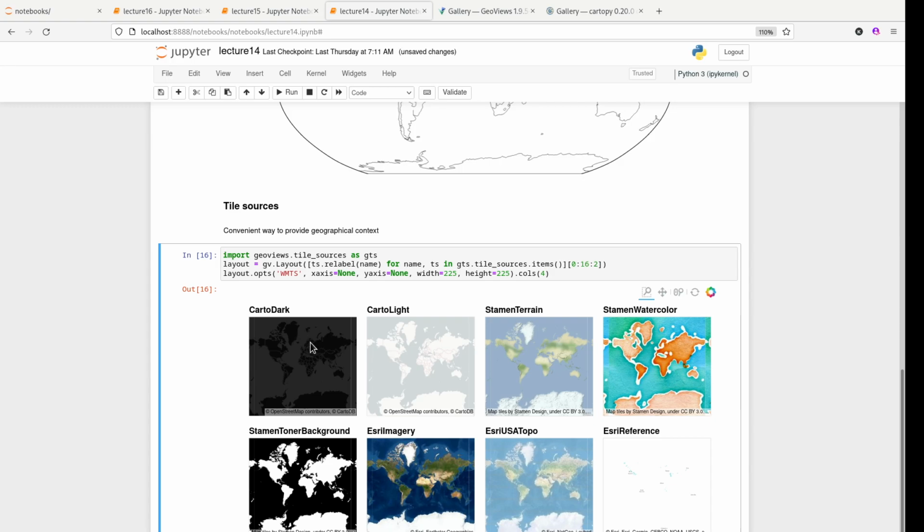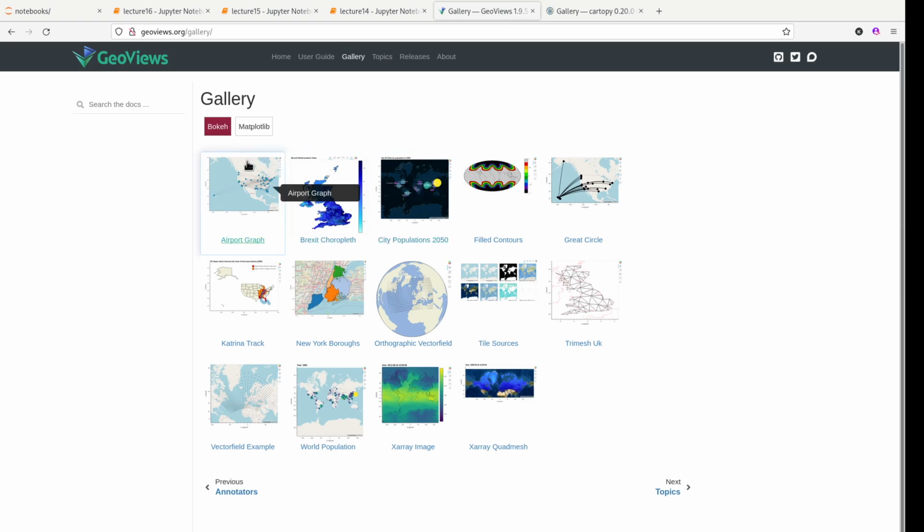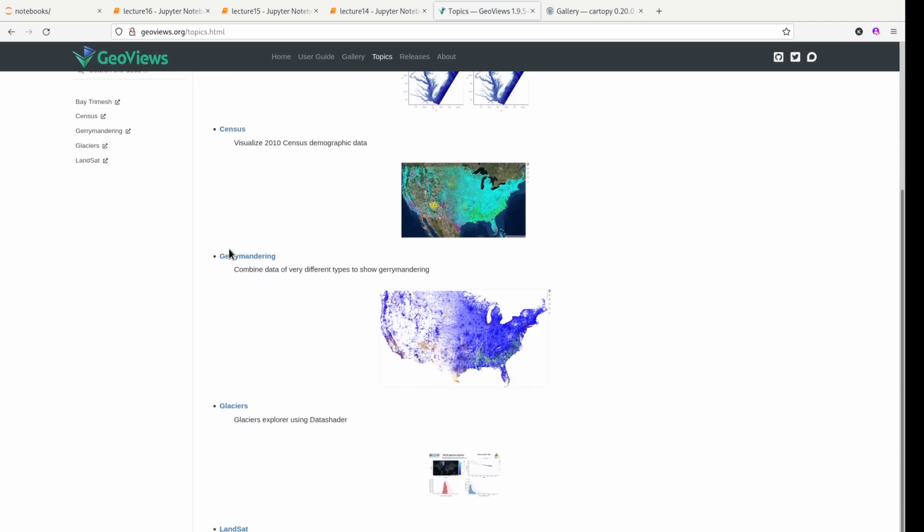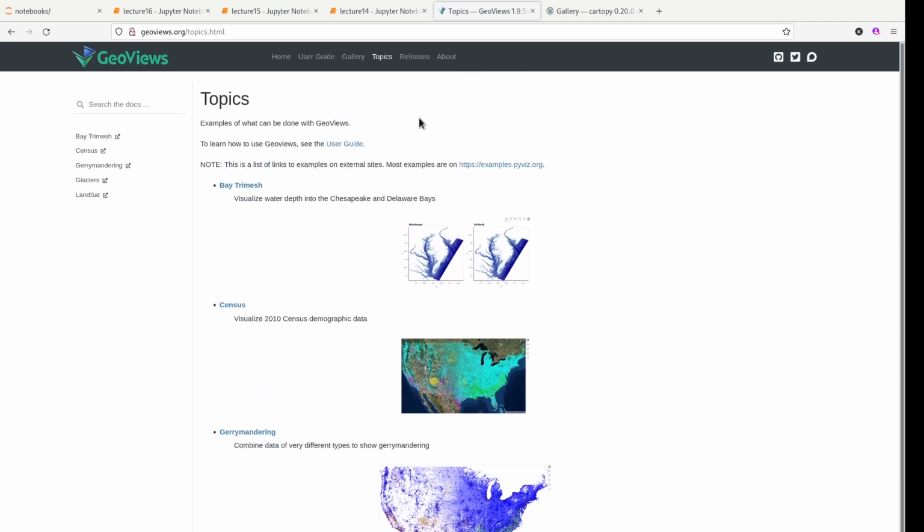We have Carto Dark, Carto Light, Stamen Terrain, Stamen Watercolor, Stamen Toner Background, and some others, and then some from Esri as well. So if you're interested in the different possibilities, you can go look in the Geoviews gallery or documentation, and when you go to the tile sources, you should be able to see what is available.